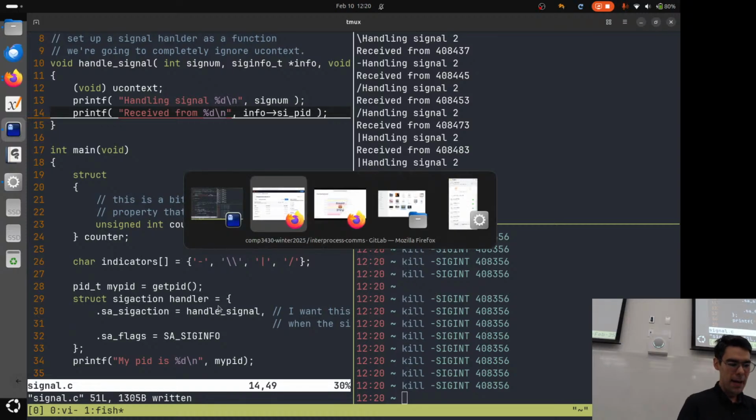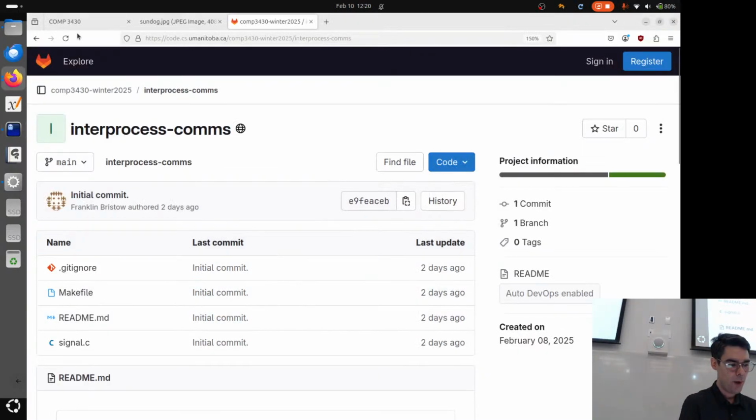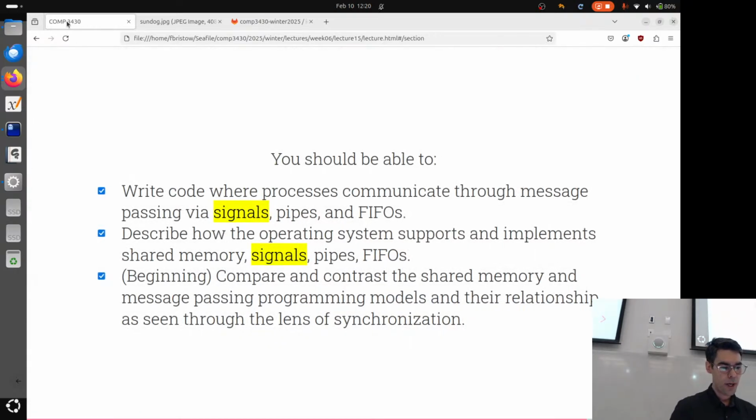Okay, we will come back to finish this up on Wednesday. But at this point, you should be able to write code where processes communicate through signals. You should be able to register a signal handler, and you should be able to send signals using the kill command. You should be able to, at a high level, describe how our operating system is supporting the implementation of signals. And we'll think more about this as the course goes on, especially as we get to threads.